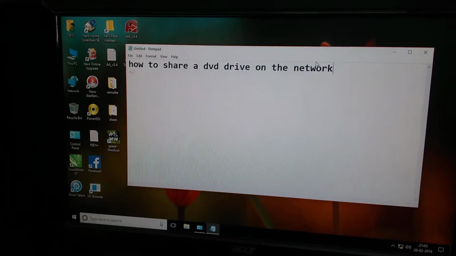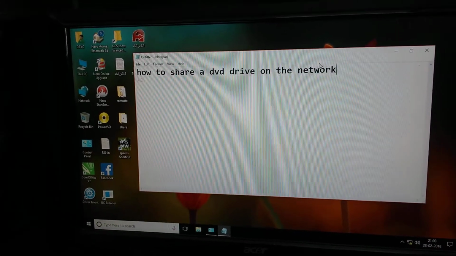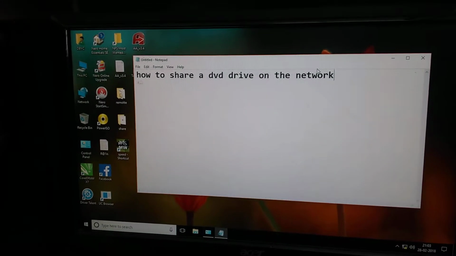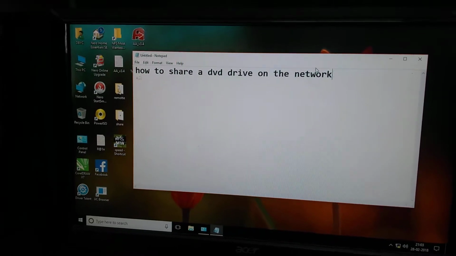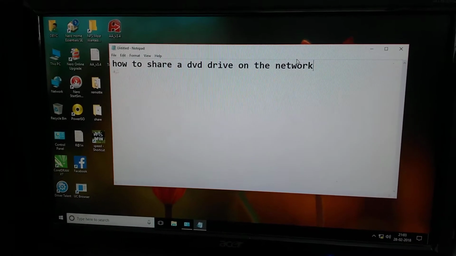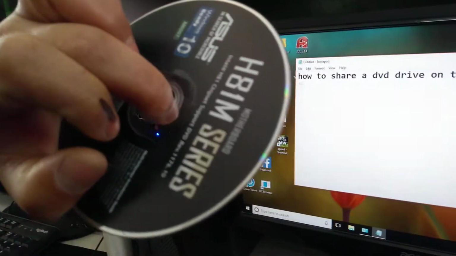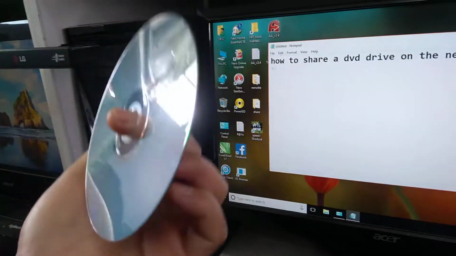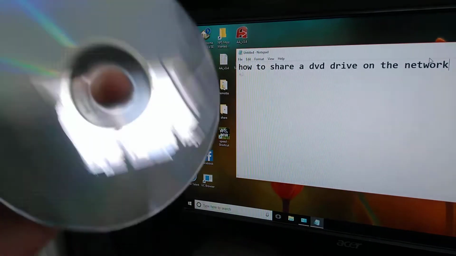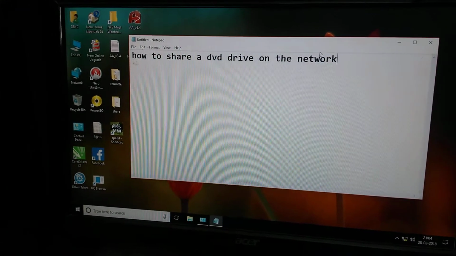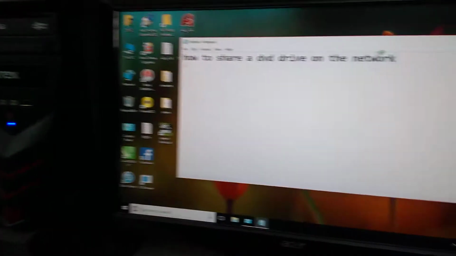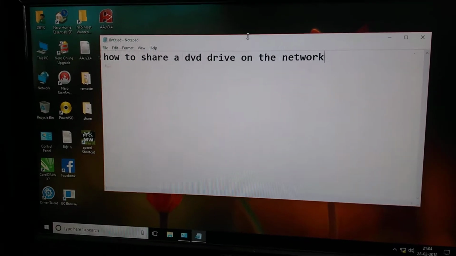You want to install some programs, or you want to copy some files from a disk, without a DVD drive. So how to do that is very simple. I insert the disk here first. Insert, done. So next is that.